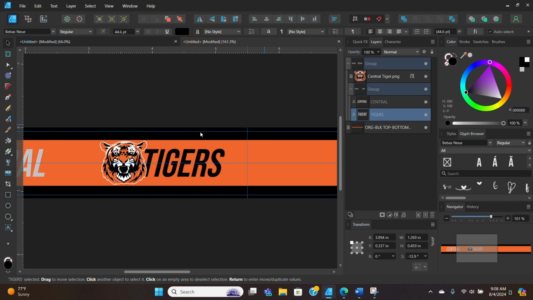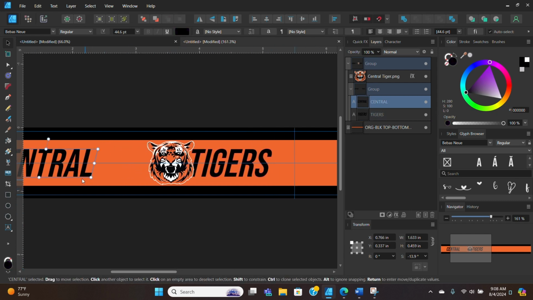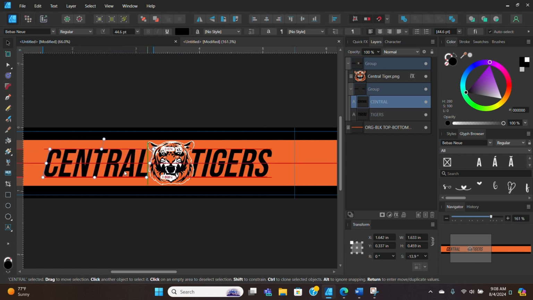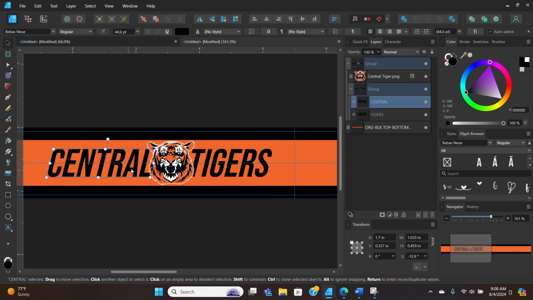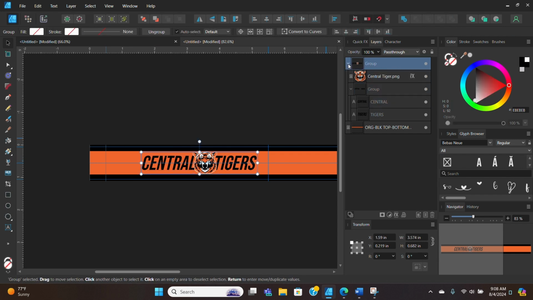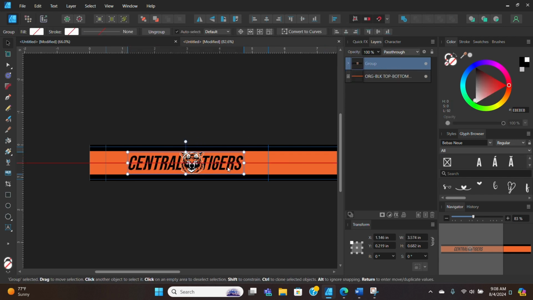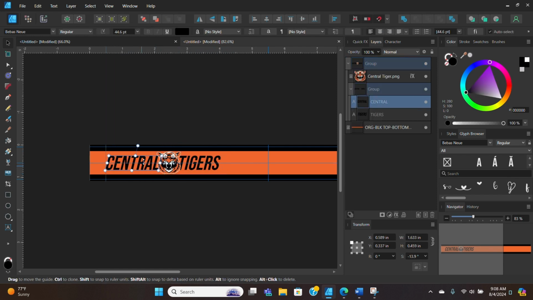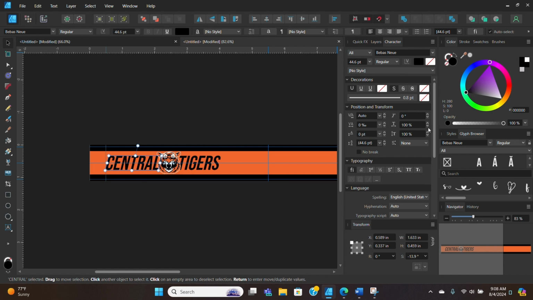I'm going to change this text to black. This in. So now this is a much shorter name. So let's see if we can shrink or close in this text a little bit. 90, 90.